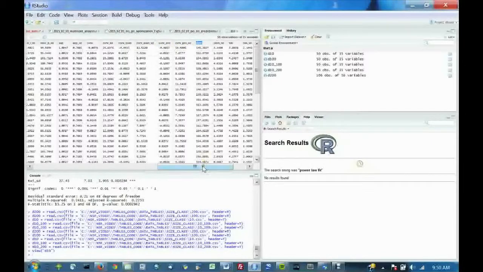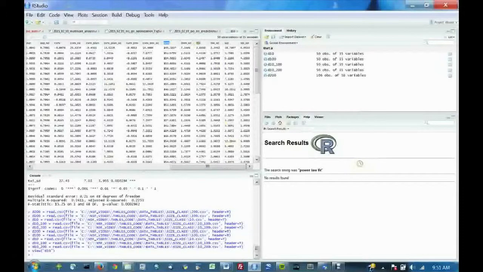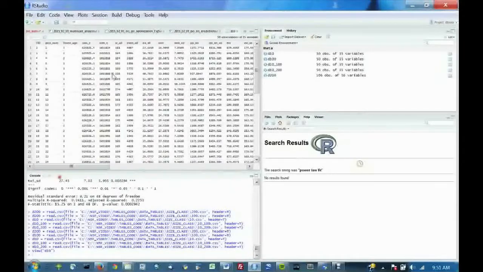DEM is just mean elevation, so how high that one hectare is. TWI is the topographic wetness index. There is a link to the script to generate this on my GitHub. It is in the manuscript as well. And then the terrain slope. So those are all your predictor variables.